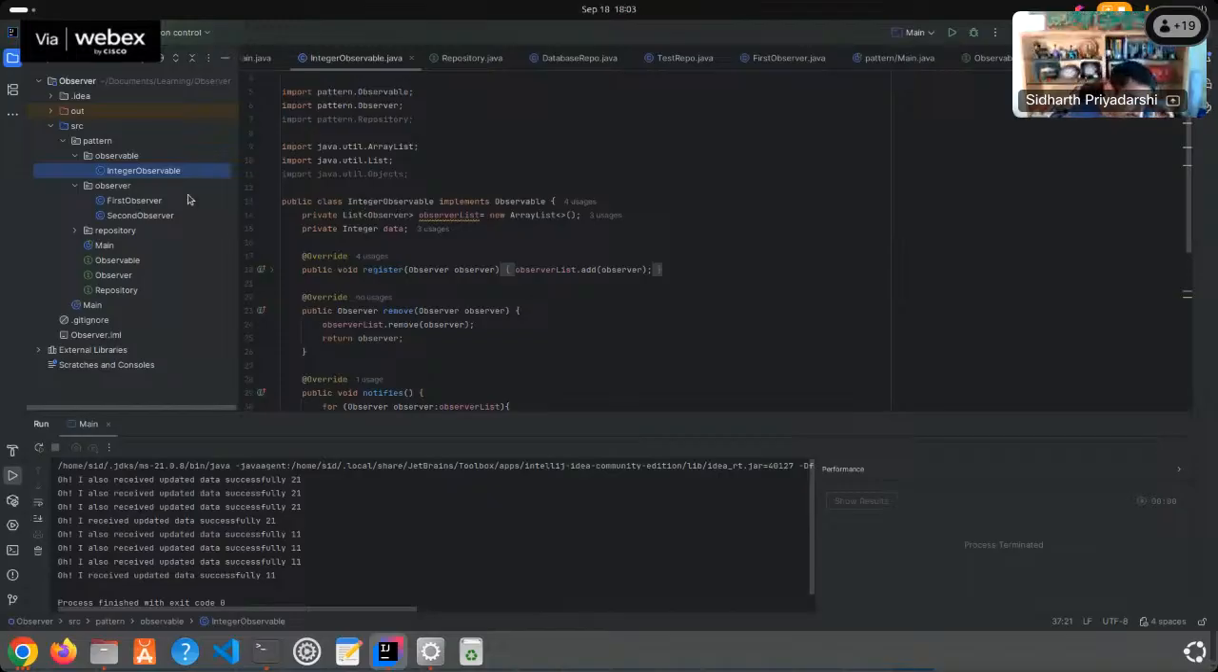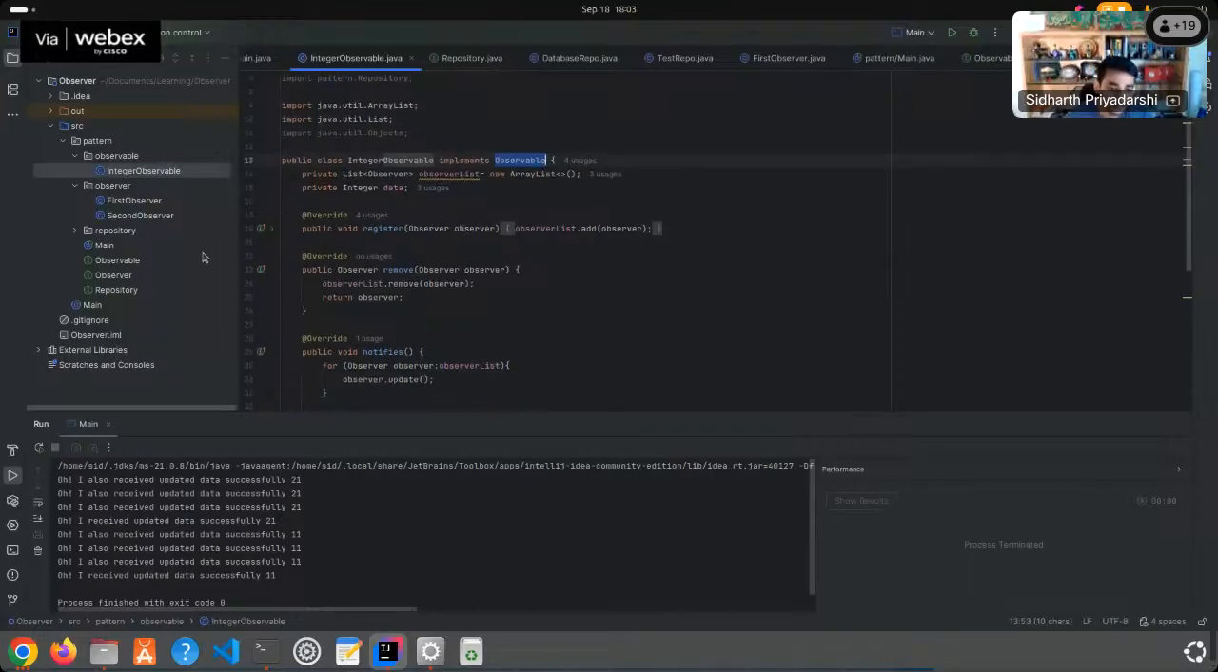Now let's go to the integer observable class. I have created one concrete implementation of the observable interface which I have already defined. This integer observable will have a list of observers, okay. I just initialize that list of observers using new ArrayList or something. This is very specific to Java. If you are going to use Kotlin or something, you can initialize this by using whatever Kotlin has provided to you.